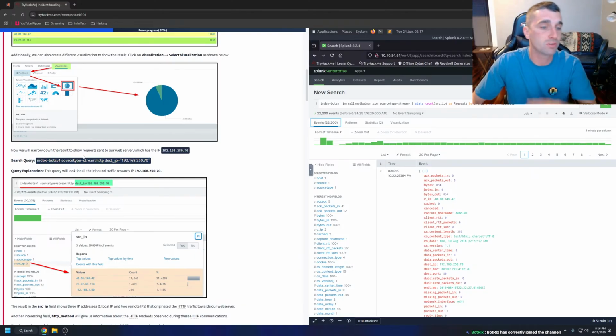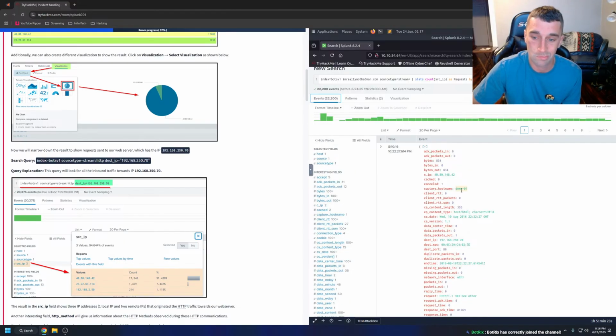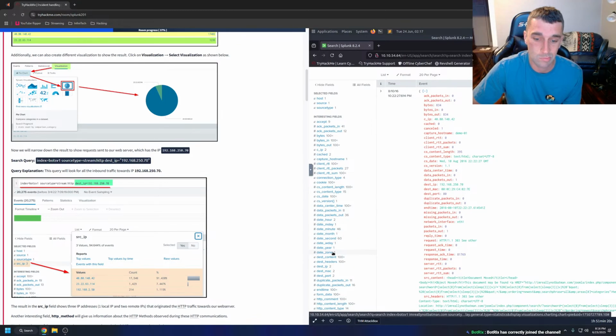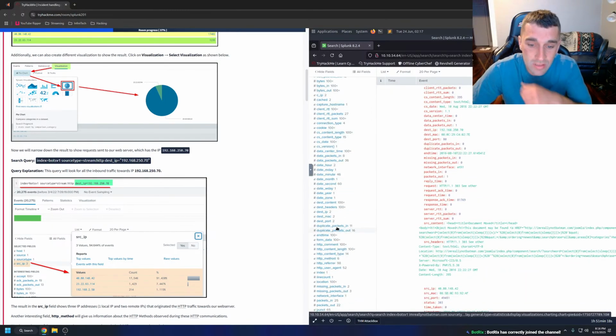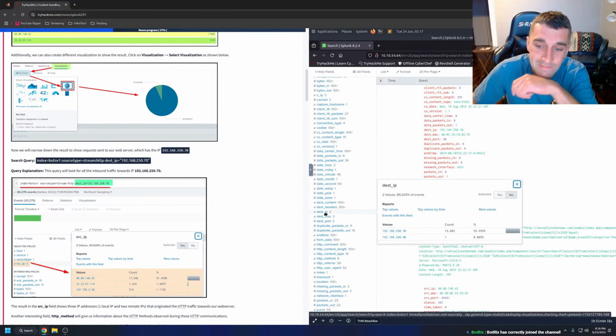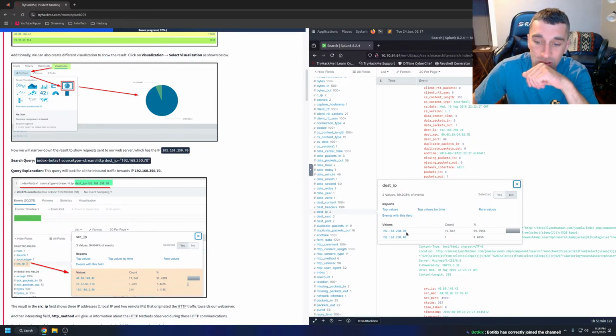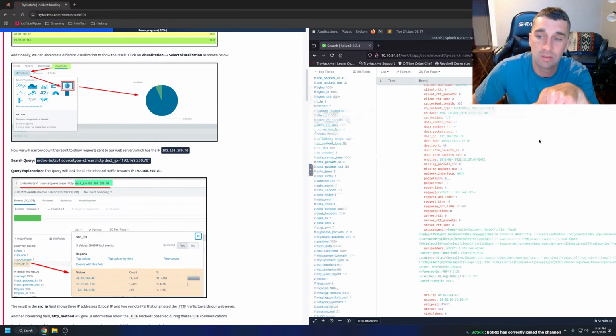This time, we'll narrow down the result to show requests sent to our web server, which is the destination IP. Well, that's pretty much all of them going to that IP.